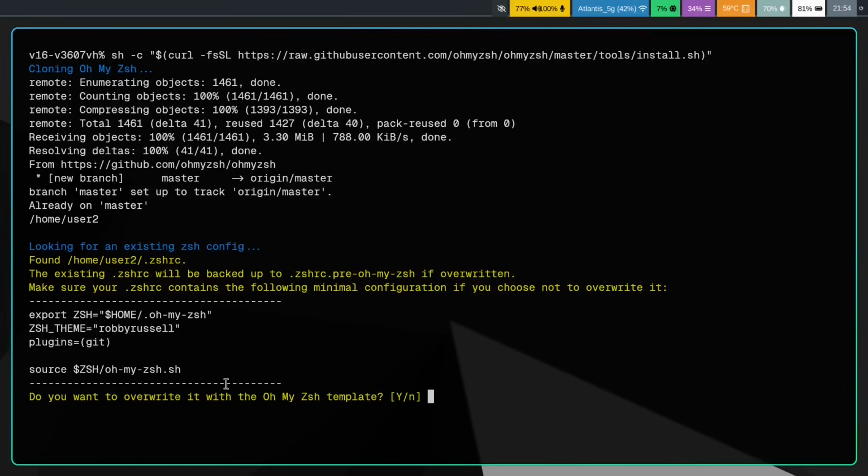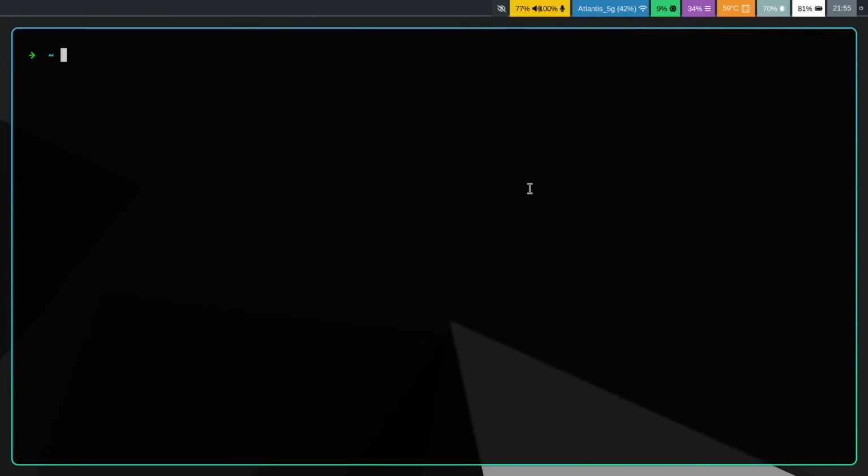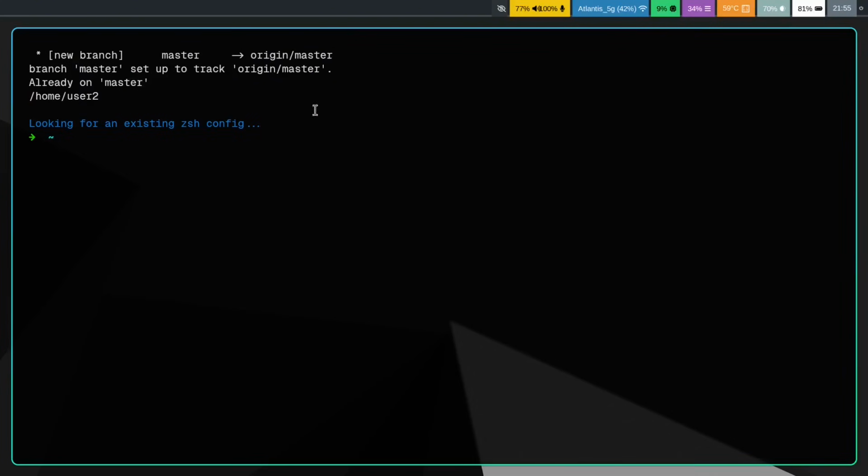Here, there seems to already be some ZSHRC stuff. That's fine. You can just overwrite it. Now, most likely you're not going to see this because as soon as you log out and log back in... okay, there are chances that it might not show you if you have a ZSHRC already. But even if you do see this message, you just have to put in a Y over here. And that's it. So this is what our prompt looks like.